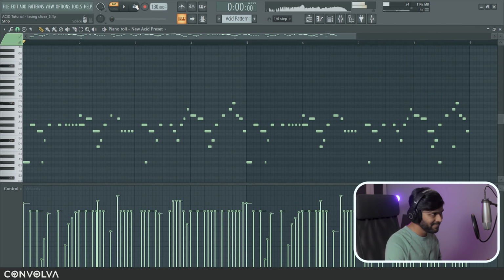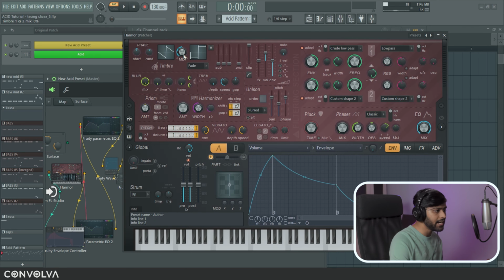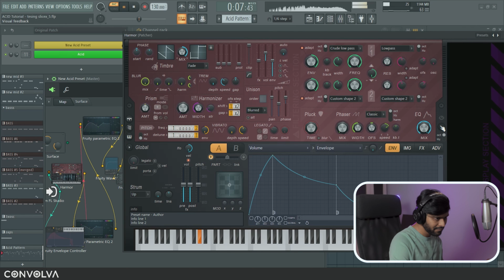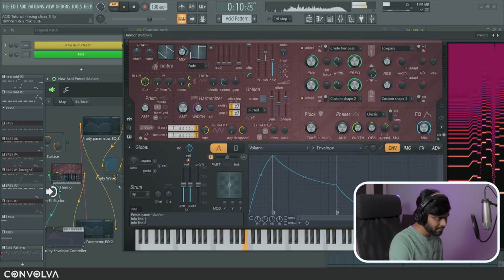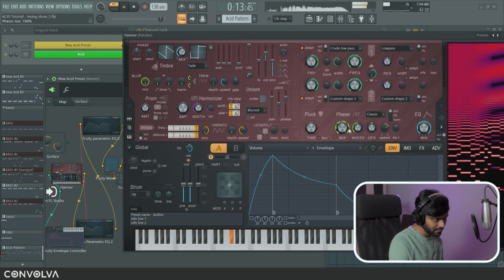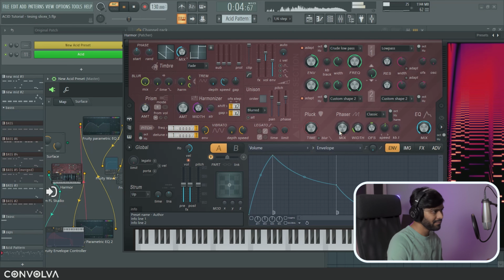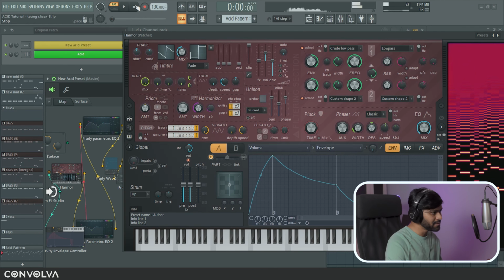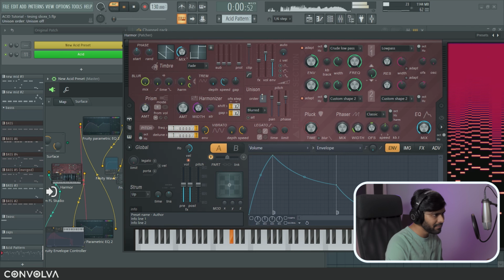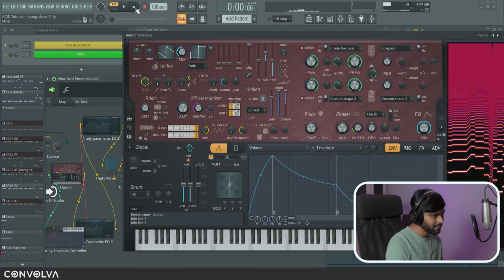Now, the fun part here is that we didn't do anything to our basic saw sound that we initiated the preset with. So we can go inside Hammer and maybe change the timbre to a square wave. Let's see how that sounds. Sounds pretty cool. What if we add some unison? That's garbage. Don't do that.